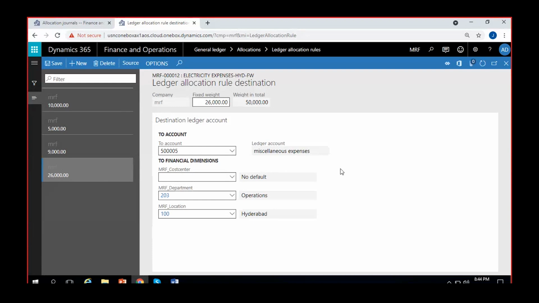Miscellaneous expenses account plus Hyderabad location plus different departments is the account which will be debited. That is your assumption. Is that so? So miscellaneous expense account plus Hyderabad location plus different departments, four departments, four lines will be debited. So what is the credit? Credit account plus dimension value. Okay, credit account is electricity expenses. Whatever the source we have selected, that will be credited. Since it is an expense account which was previously debited, it will be credited.